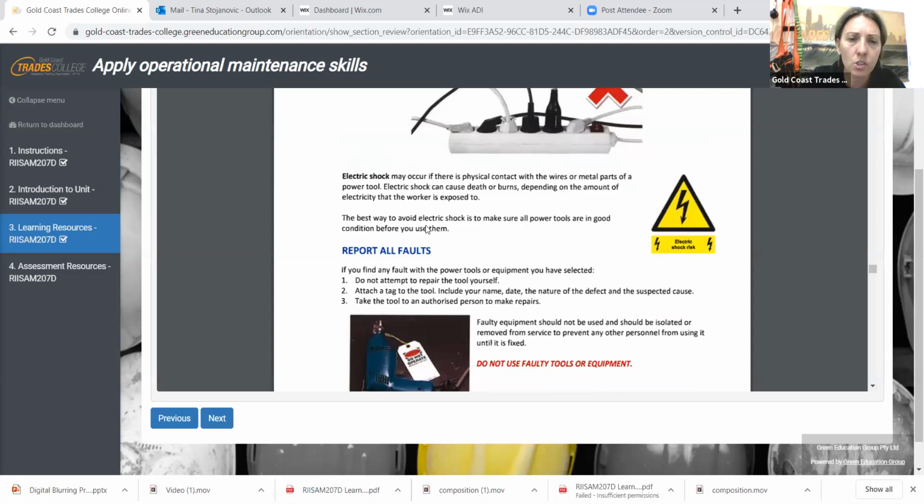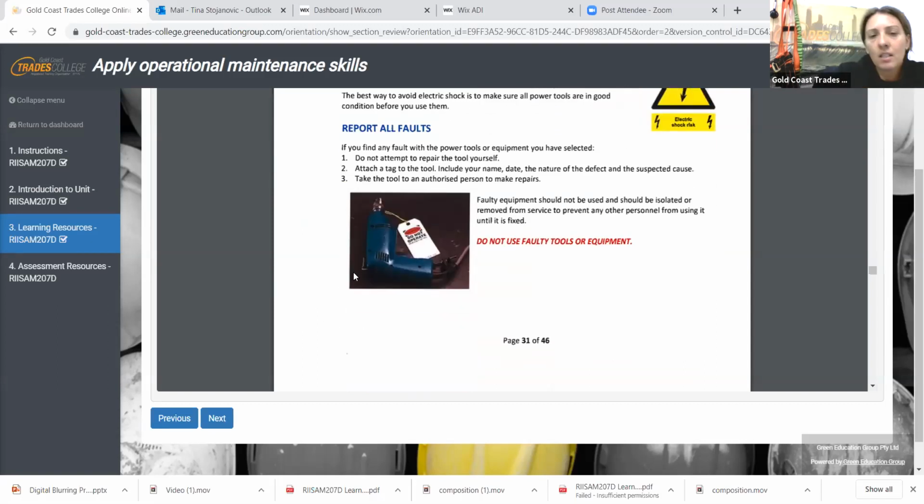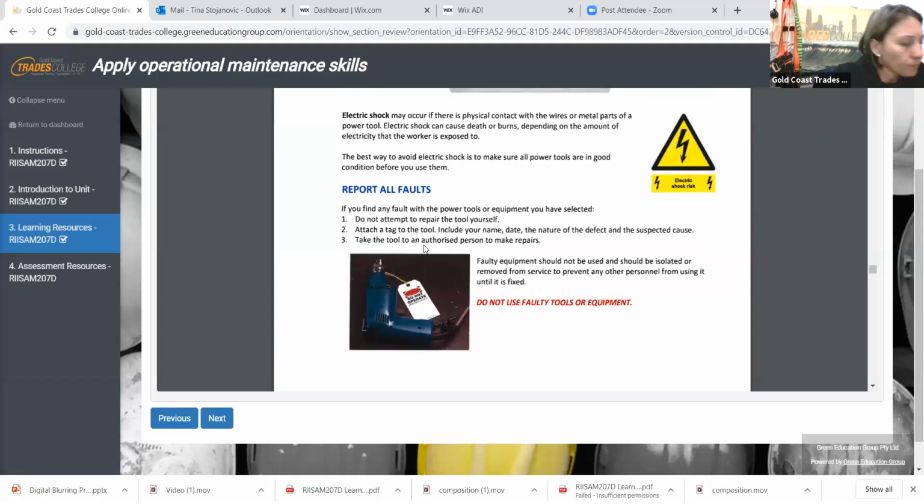Your other one, electric shock. Electric shock may occur if there is physical contact with the wires or metal parts of a power tool. If you've got some exposed wires or anything like that and you're using a power tool, you touch those exposed live wires, you may get electrocuted. So the best way to avoid that is to make sure all power tools are in good condition before you use them. So again, checking that your hoses and leads and everything are in good working order.